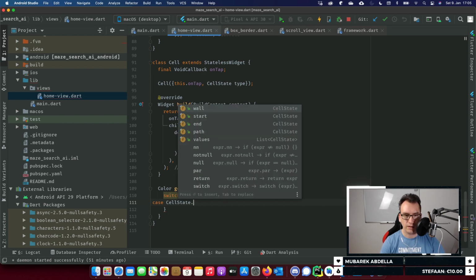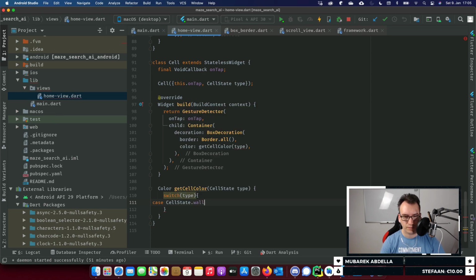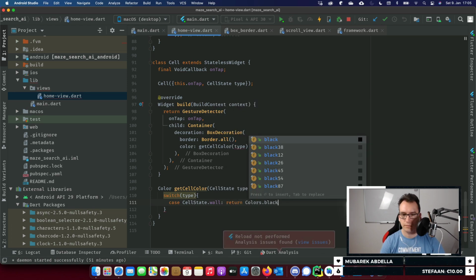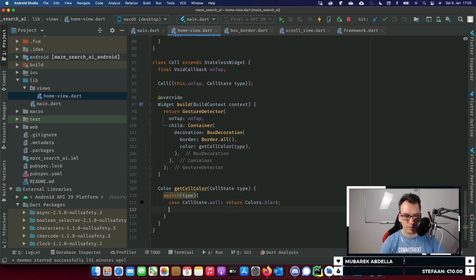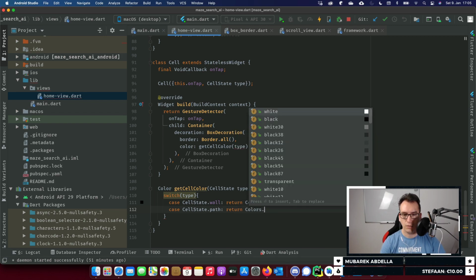I have to say, case cellState.wall: return Colors.black. Case cellState.path: return Colors.white.